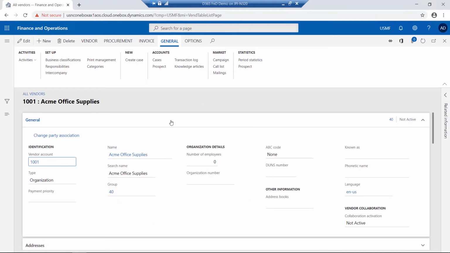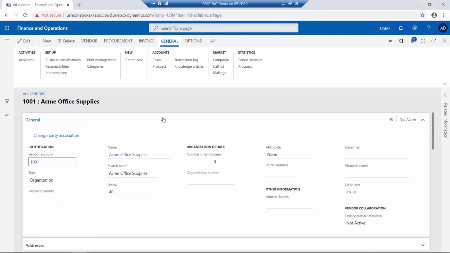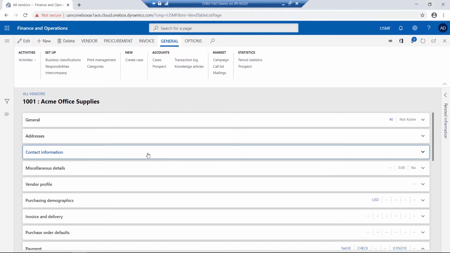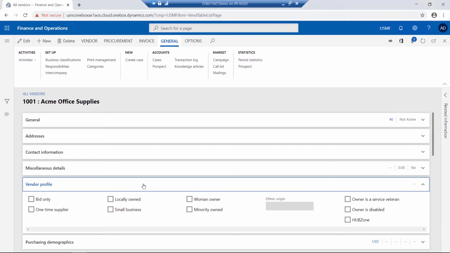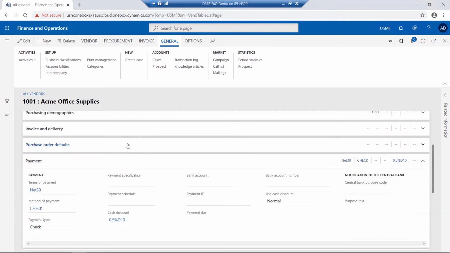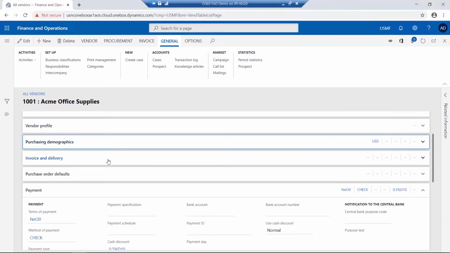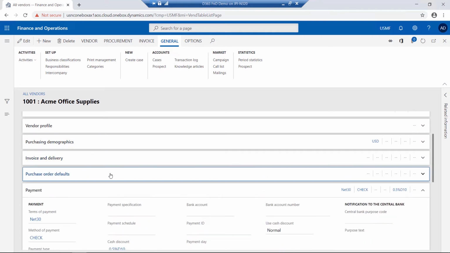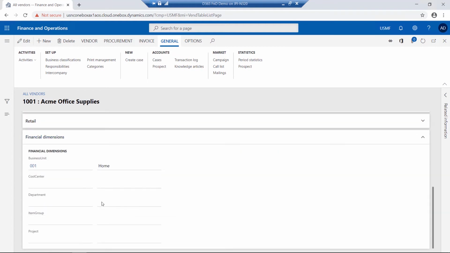Default information can be added and maintained via the various tabs, such as general information, address and contact information, miscellaneous details, vendor profile information, purchasing demographics, invoice and delivery, purchase order defaults, payment defaults, as well as financial dimensions.